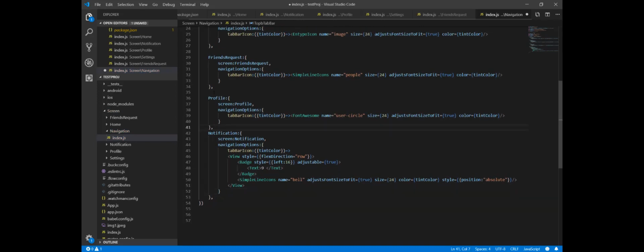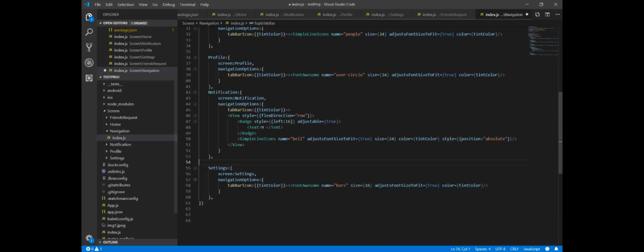Now close it out. So do this for setting screen as well. For setting screen, just change the name. Also, I'm using the font person bar icon for our setting screen. Now let's give it some style for all of our top navigation, for our tint color, our background color, and active icon color. So just separate this with a comma and use curly brace.